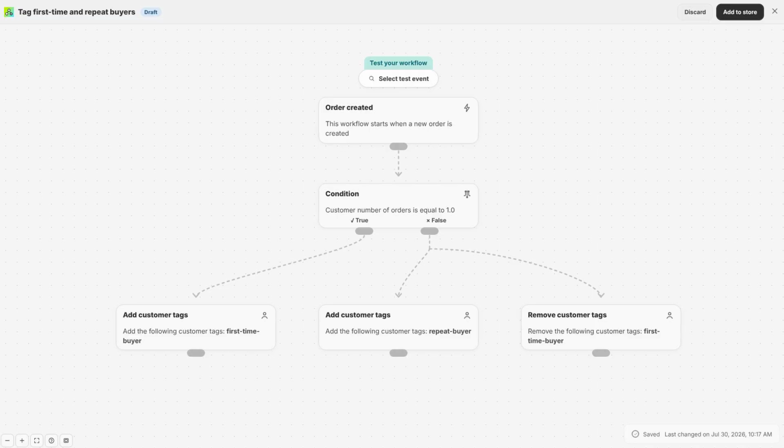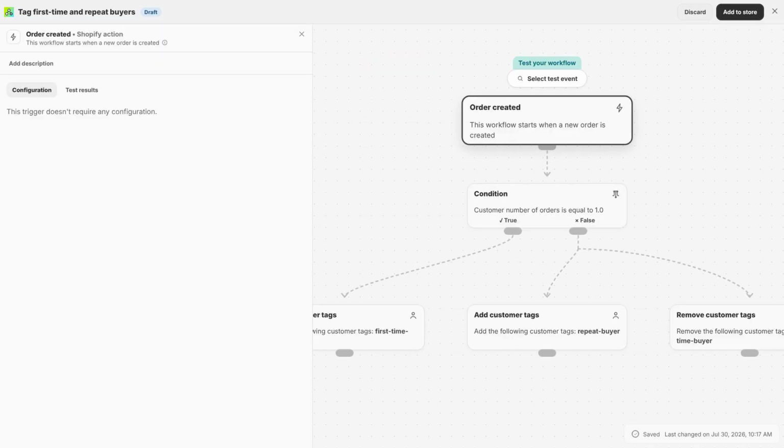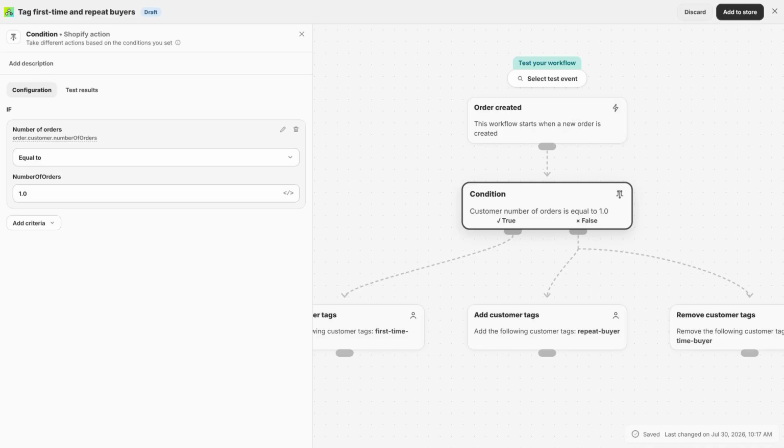Open the Flow editor to review the draft. The workflow starts with the order created trigger. A condition checks order.customer.numberOfOrders and branches on whether that count equals 1.